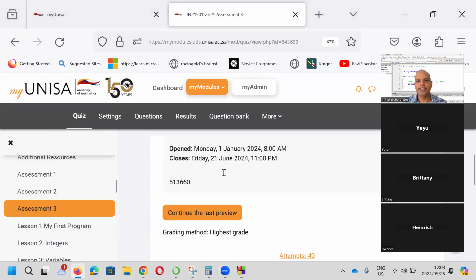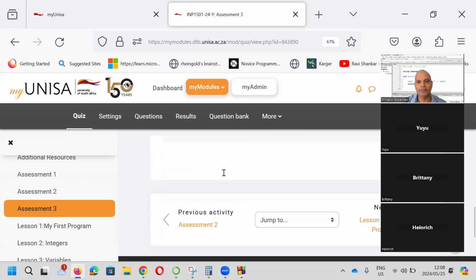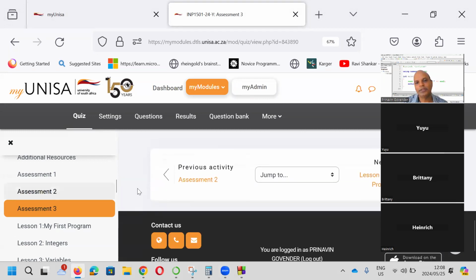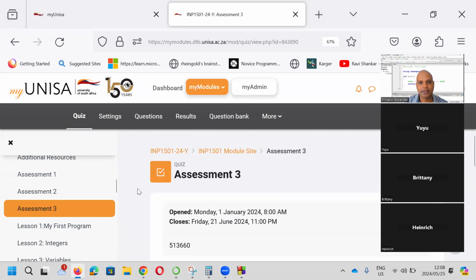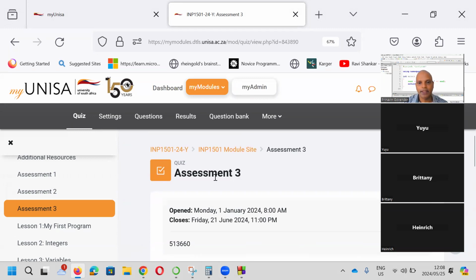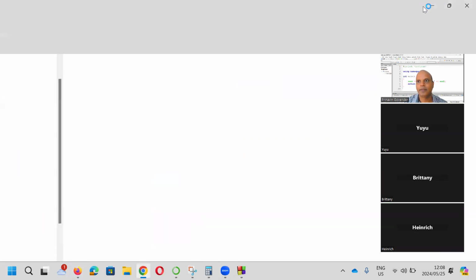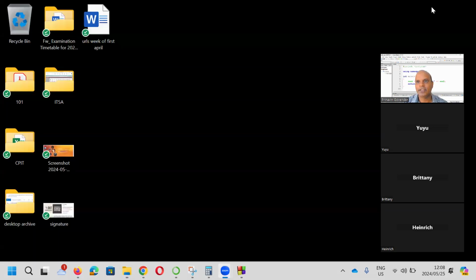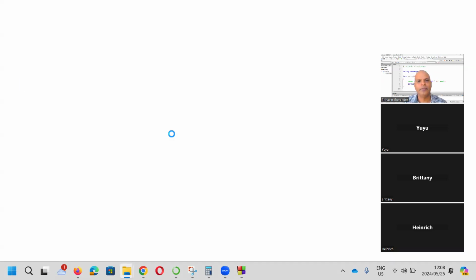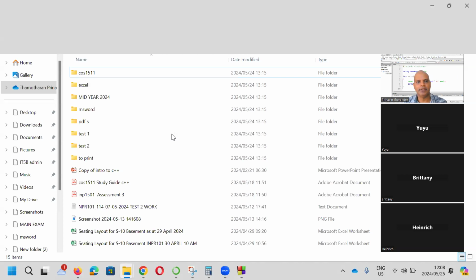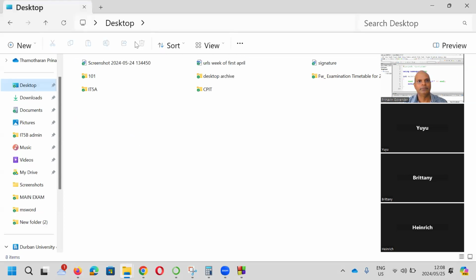Prior to this, Yolanda had said that she's quite okay with me going through assessment 3 and what they're talking about. It's all about arrays. They tackle the question of array. Quickly, very quickly, tell me, what's an array? Anyone, Brittany, would you be able to define an array for me while I'm trying to call up assessment 3? Brittany, what's an array?